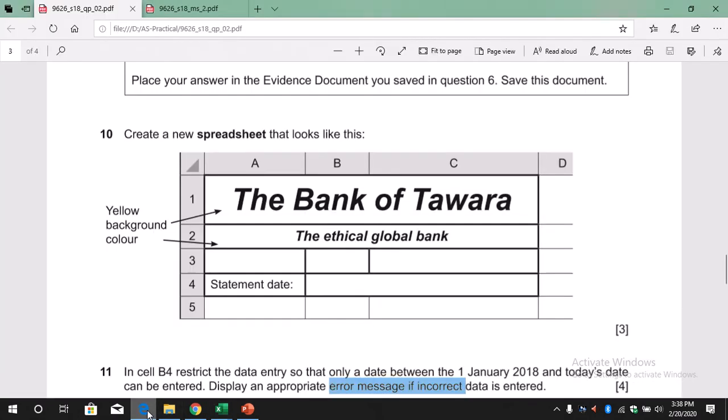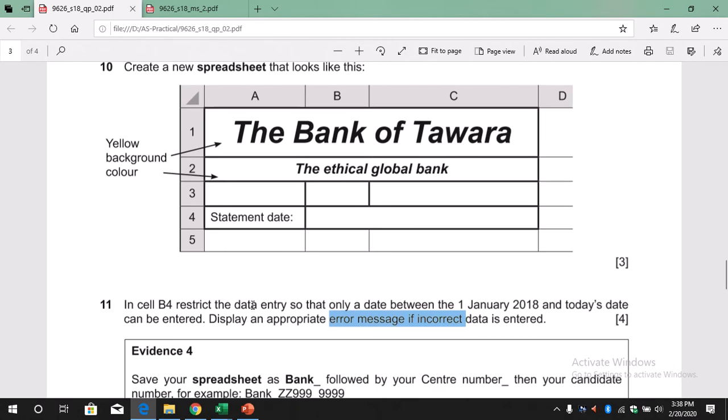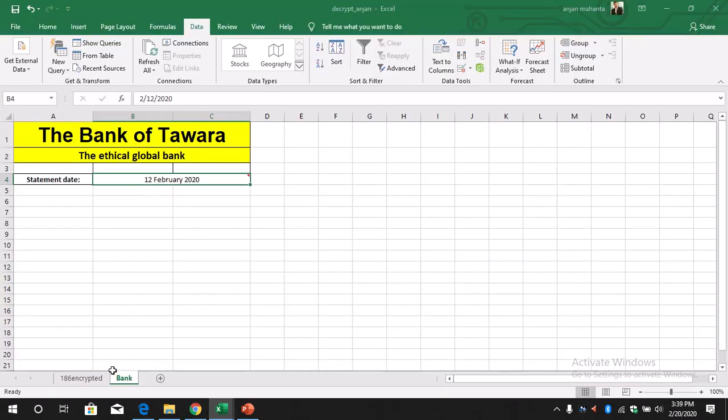So let's take a look at the question again. So if you look here in cell B4, a user should only enter a valid date between 1st of January 2018 until today's date. So this is the validation rule we need to give to cell B4. Okay. So let's go to B4.